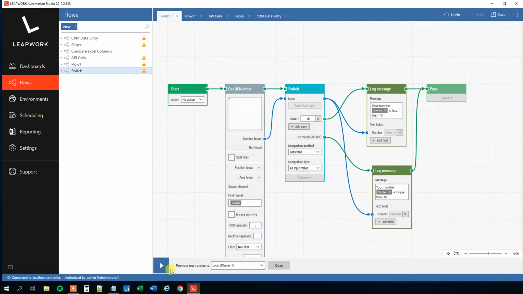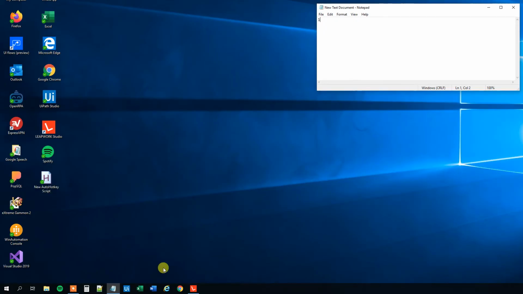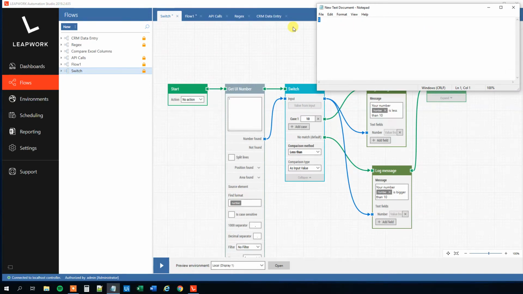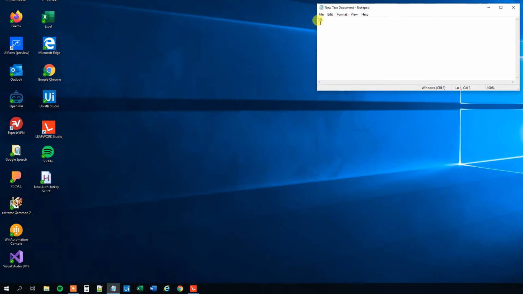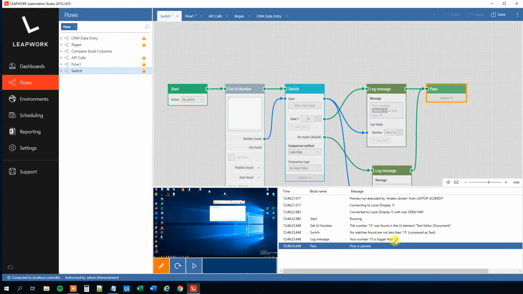Let's try to run this, and right now it should be less than 10 because it's 1. Leapwork runs, and we can see here that your number 1 is less than 10. Well, that's correct. We can try to change this number to 15, and then run the flow again to check that we actually go to the right log message, that it's bigger than 10. Your number 15 is bigger than 10. So now we created essentially an if to evaluate if our input is bigger than or less than 10.